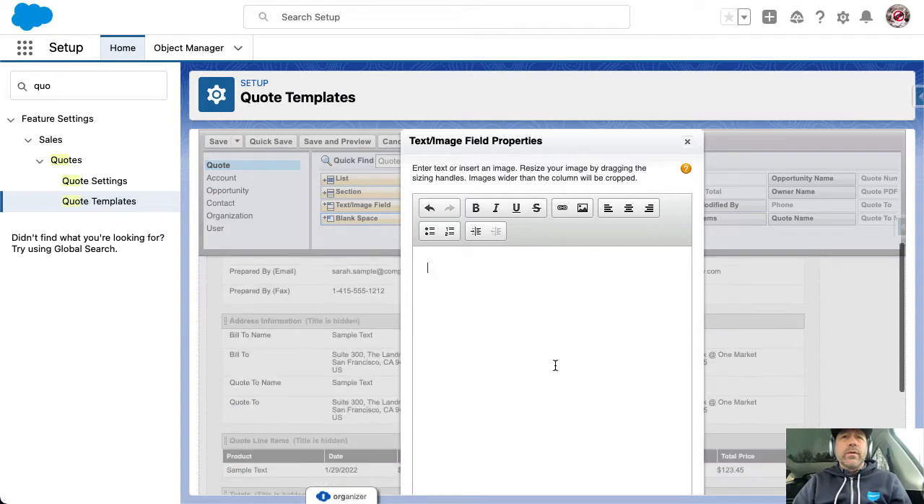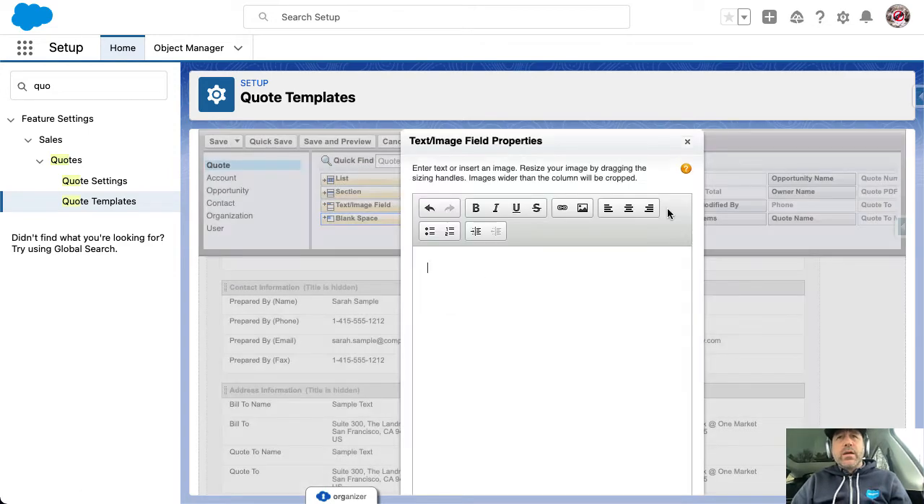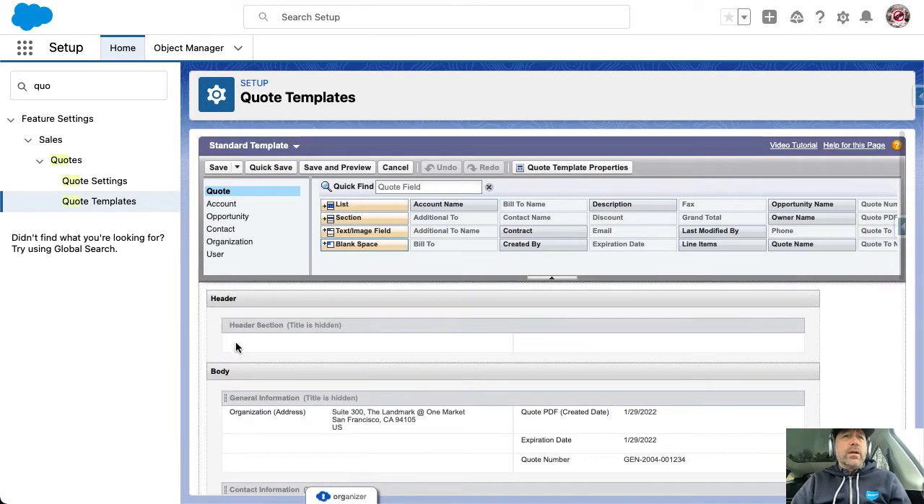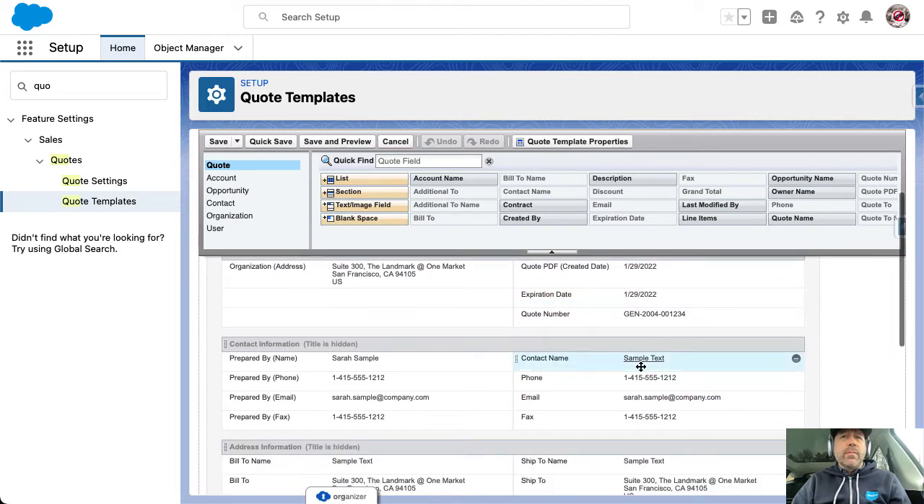Doesn't want to work. Maybe you have to have it as an image. Yeah, you probably have to have it as an image. Anyhow, that's where you would go and set up a logo. And this is basically drag and drop.